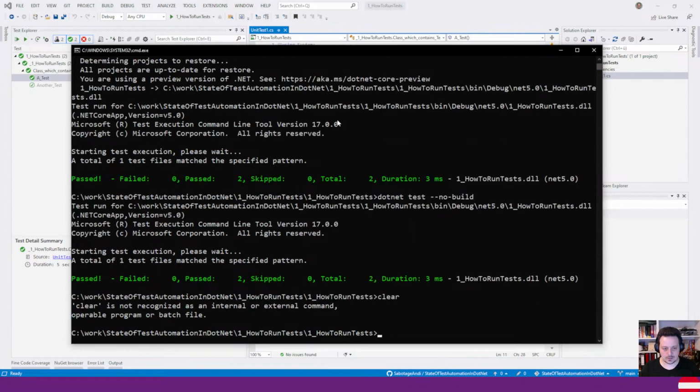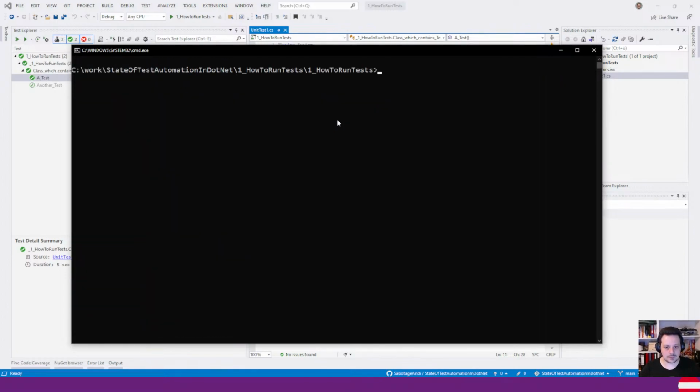The other tool, let's clear the command line, is vstest.console.exe. And this exists since ever.